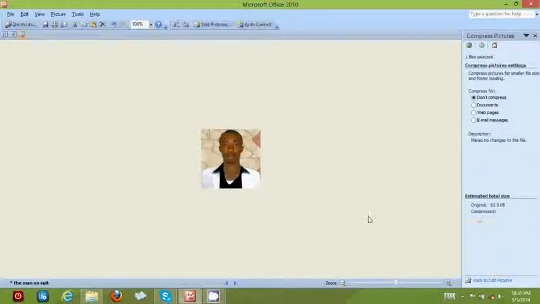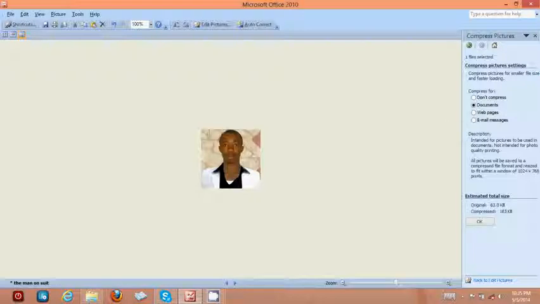So I have compressed picture. I have the size of this picture. The original size of the picture is 63.0 kilobytes. If somebody says I don't want the size to be more than 30 kilobytes, from here you can set it up. You choose your document, and the size is reduced to 163 kilobytes. So you can just leave it the way it is. So make it document again.